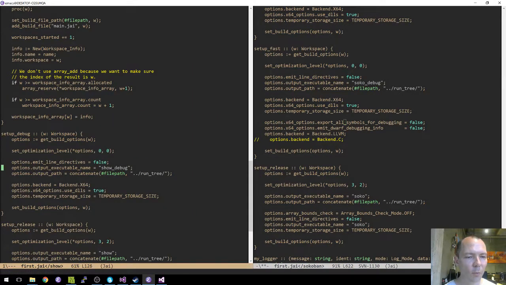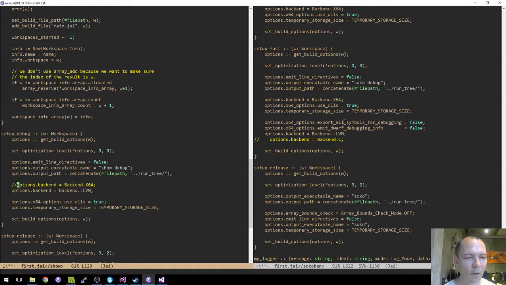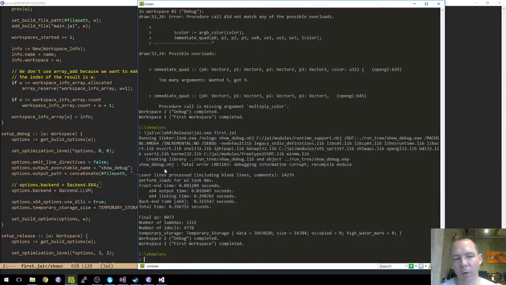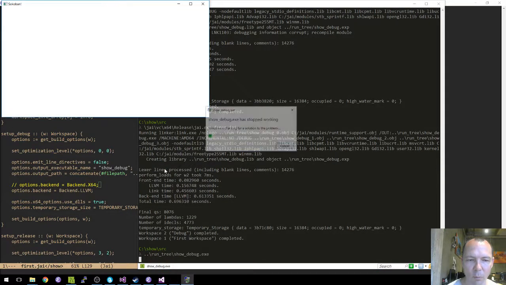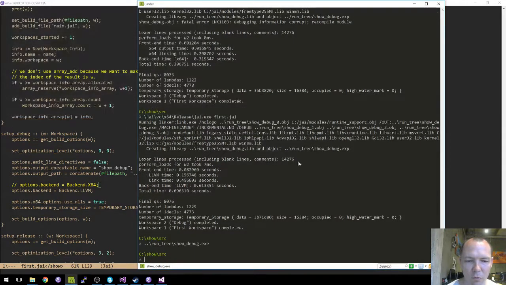So when we set up debug, I can say the backend is not x64, it's going to be LLVM. For example, I could say that anywhere, but I'm going to say it there. All right, so LLVM doesn't fail us. And let's see what happens there. Where does the executable go? Yeah, it opens a window and doesn't do anything and crashes shortly after. Let's see where it crashes.